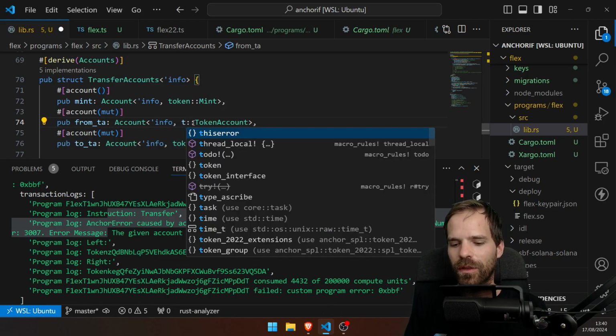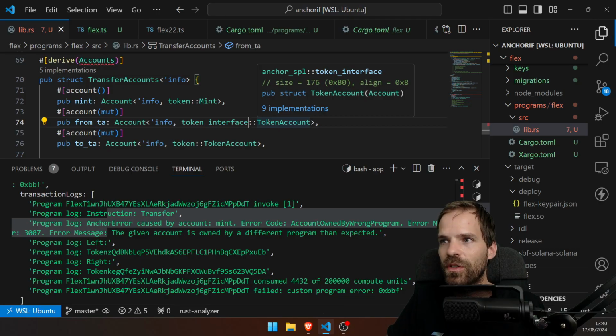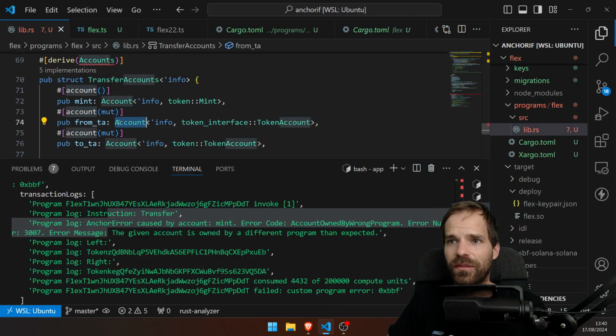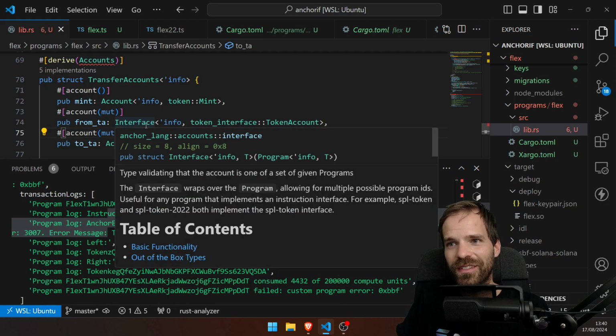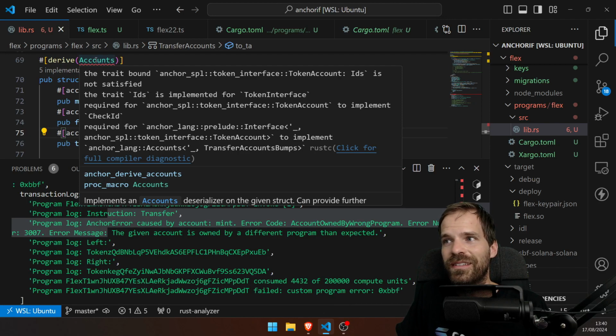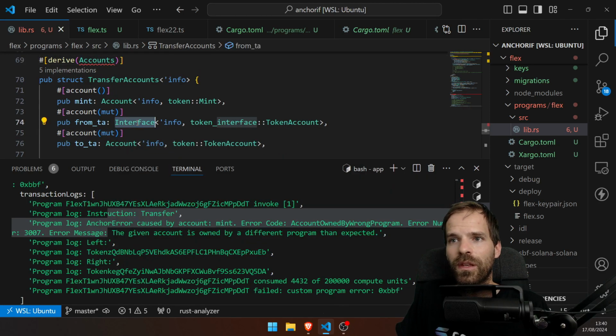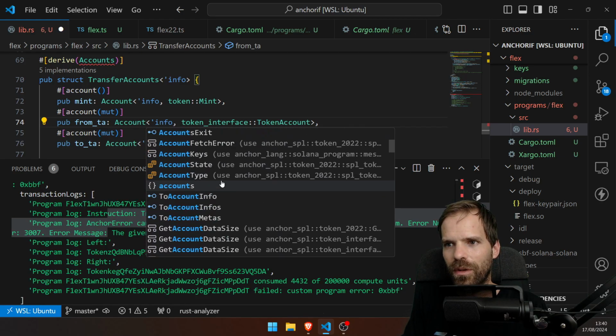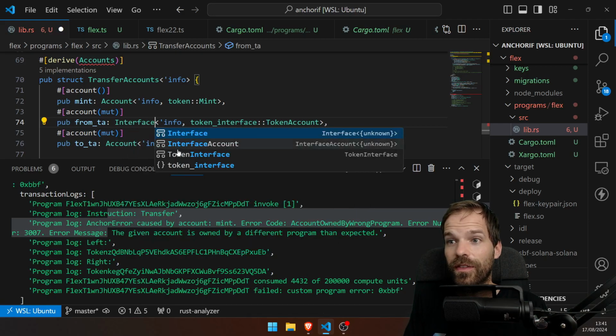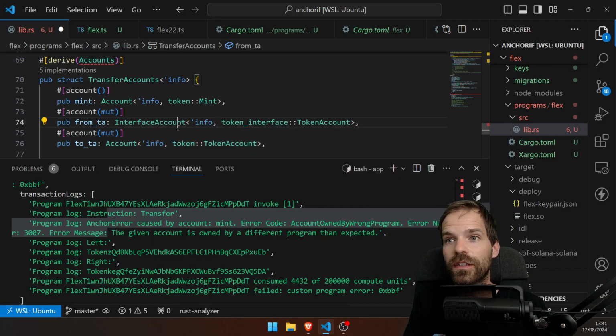Why does it not work with the token interface? Because token interface has a token account. Maybe I also need to call that interface then. But that I guess is just for programs. Yeah, now it doesn't have IDs. So what would that be? Account type interface. There is an interface account. Ha! That's cool. That's what I want.